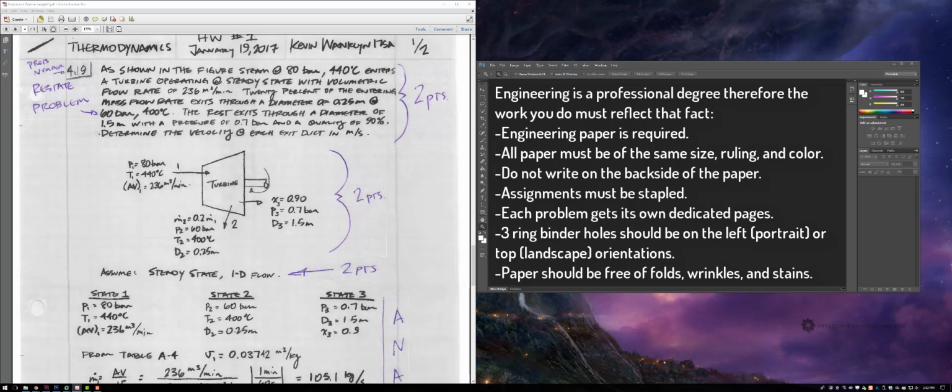All paper must be of the same size, ruling, and color. And basically what they're saying is that your engineering paper needs to be consistent. You don't need to have one that's half size and one that's full size or anything weird like that. Do not write on the back side of the paper. Assignments must be stapled. So again, you see this little line over here in the upper left corner. That's where the staple is going to go.